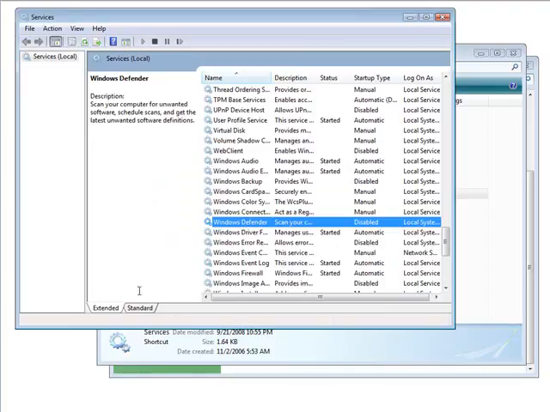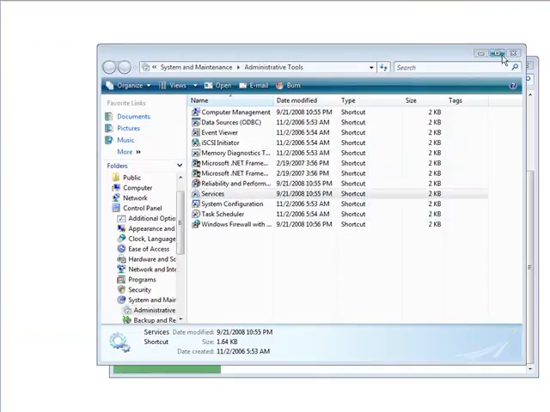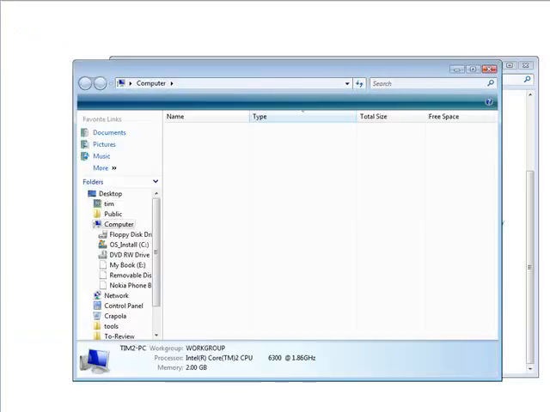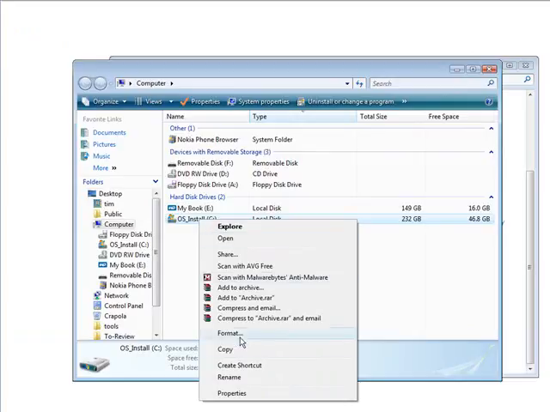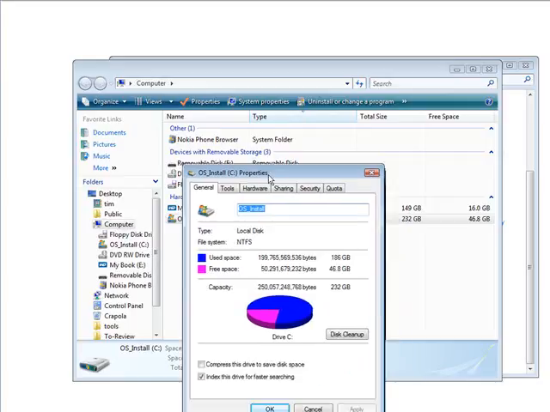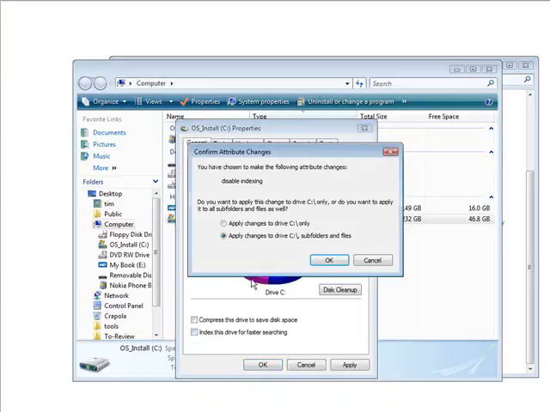Okay, next we're going to turn off the indexing service. So let's close this. And we'll close this. And then we will bring up My Computer. Then right click on your install drive or your main boot drive. Click on Properties. And then down here at the bottom it says index this drive for faster searching. Just uncheck that, click OK. And then click OK again.